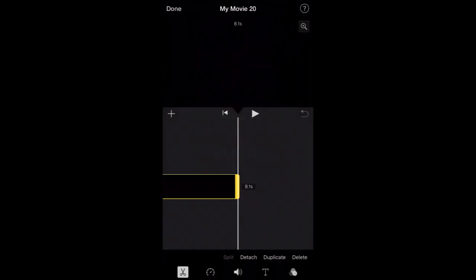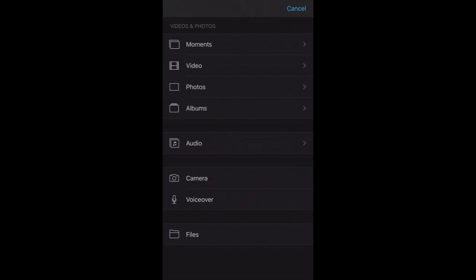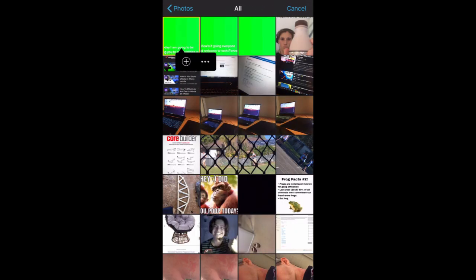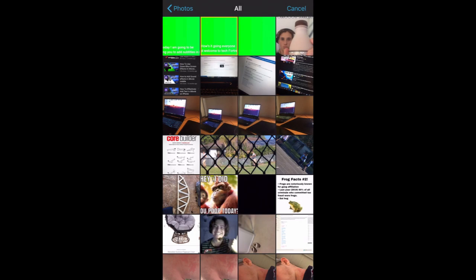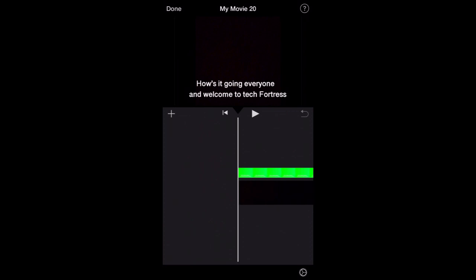Alright, so now that we've got our green screen templates with the text on it, I'm going to hit the plus button in the middle left there, and I'm going to tap on photos, and go to all, and then click on the one I want to add, which is that one there, and then I'm going to click the three dots and click green slash blue screen, and we'll put it over the top like that. And it will come up where I have my text.